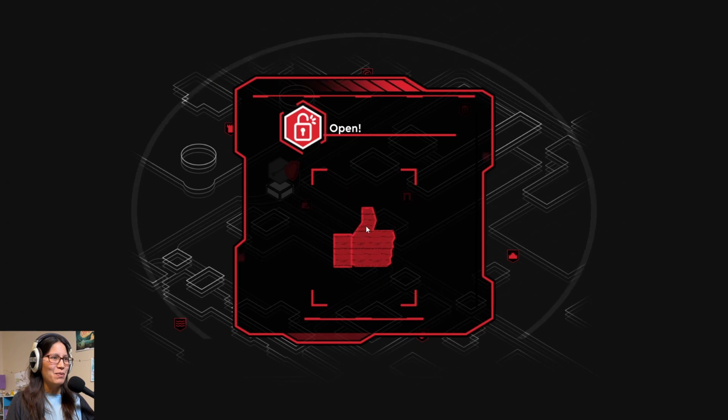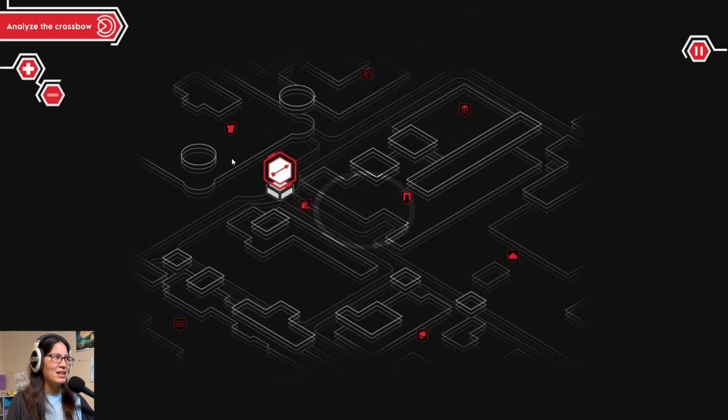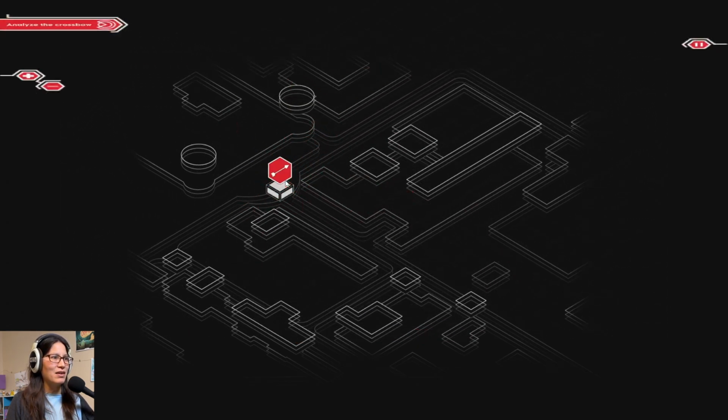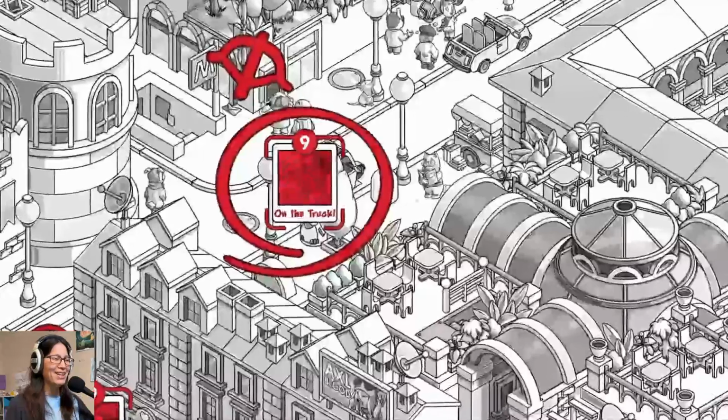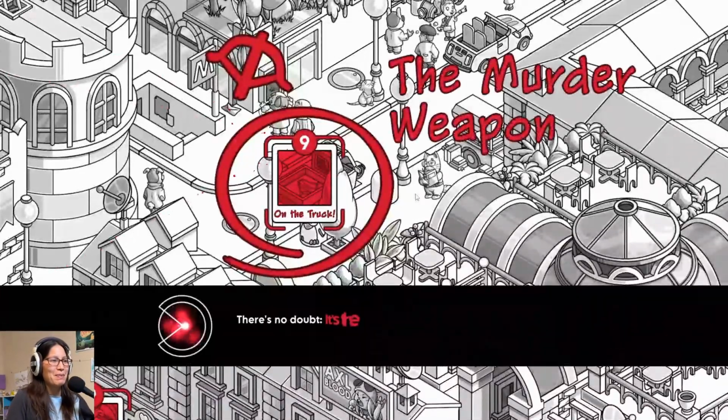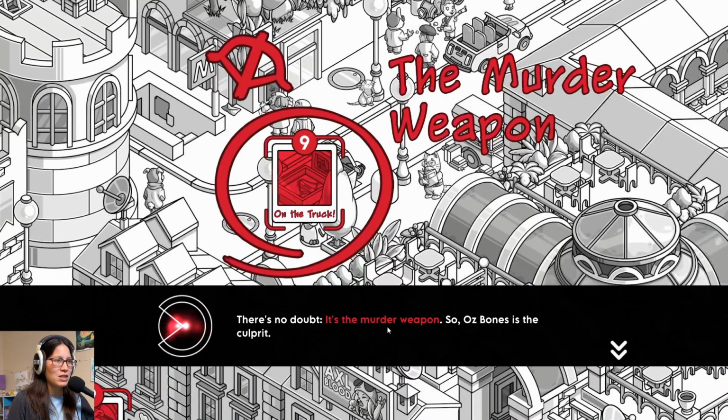Is this scanning? Open. What did I do? I don't know. The murder weapon. There's no doubt it's the murder weapon, so Osbones is the culprit.